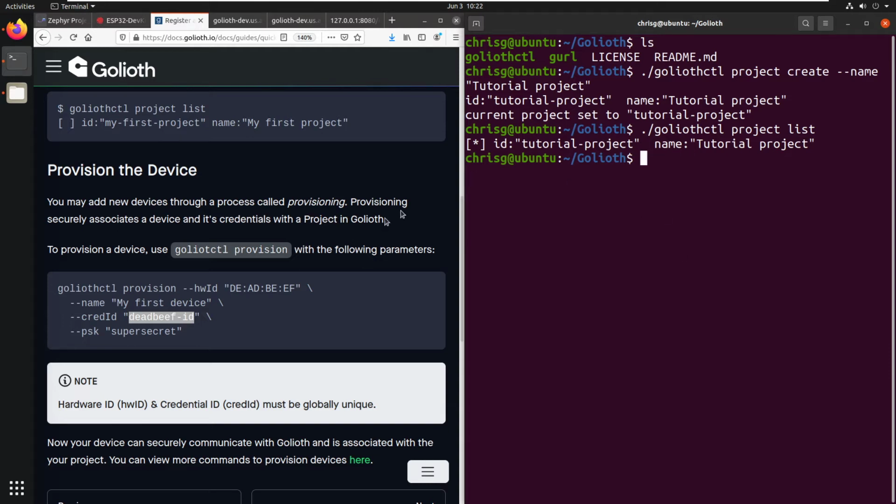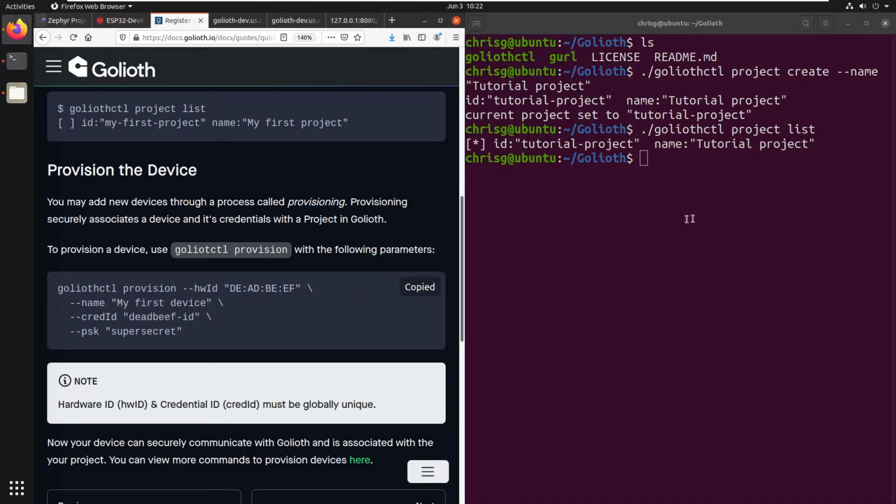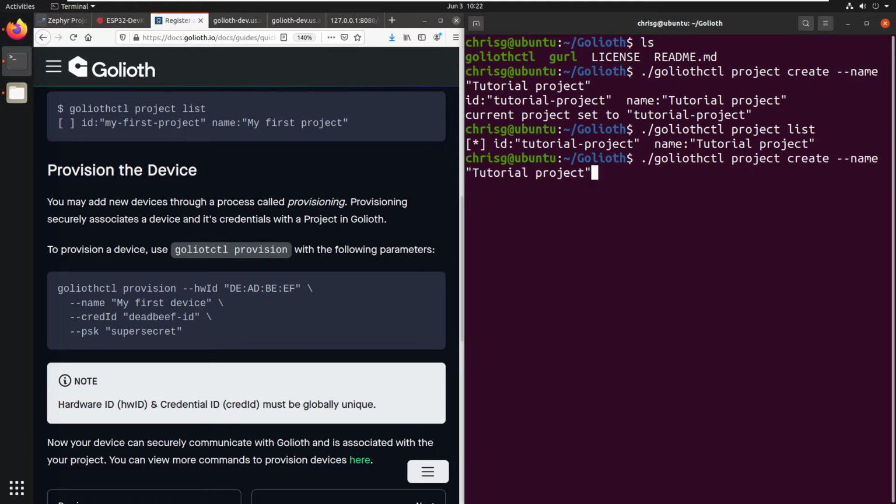I didn't copy the whole thing apparently. So let's copy the whole thing. It doesn't like that. I guess I'm going to have to just type it in. ./goliathctl provision hardware ID dead beef. And then you see there's slashes at the end of the line here. All that means is that it's just continuing this line on. So I'm going to continue on here. Dead beef. That's good. I'm going to do name: tutorial device.